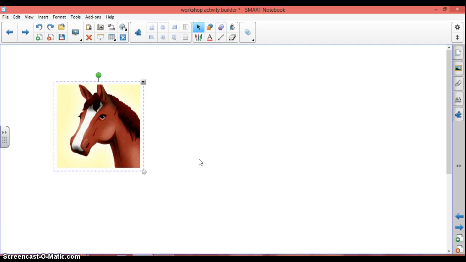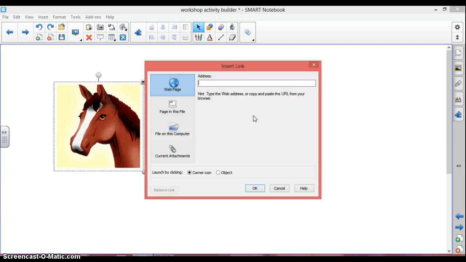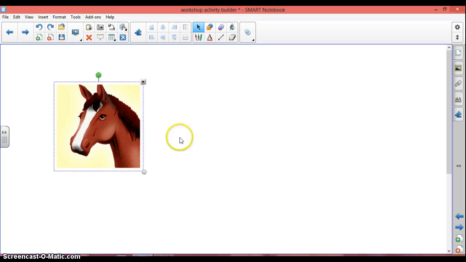Another nifty tool is being able to link any object in your Smart Notebook file to the internet. So once you have an object inserted, you can click on the triangle and hit link. And if you wanted to link this picture to a website about horses, then you would just copy and paste or type in your address right here and hit OK, and it would be linked. When your audience clicks on that picture, they would be taken to the website.